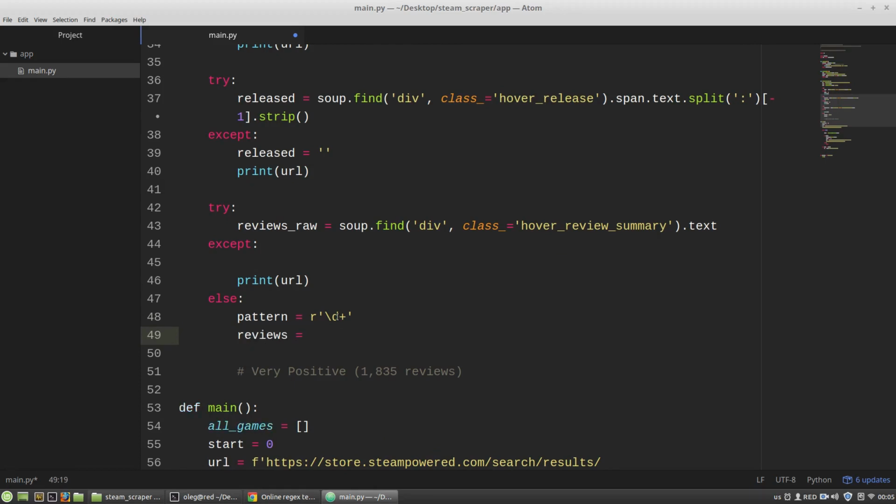To find all occurrences of strings that fit this pattern, we can use the findall method of the regular expression module. The first argument of the findall method is what we're looking for. I am looking for all strings that fit my search pattern, the pattern variable, as the first argument. And the second argument is where we are looking for it, in the reviews raw variable here, and otherwise I want to get the reviews as an empty string.